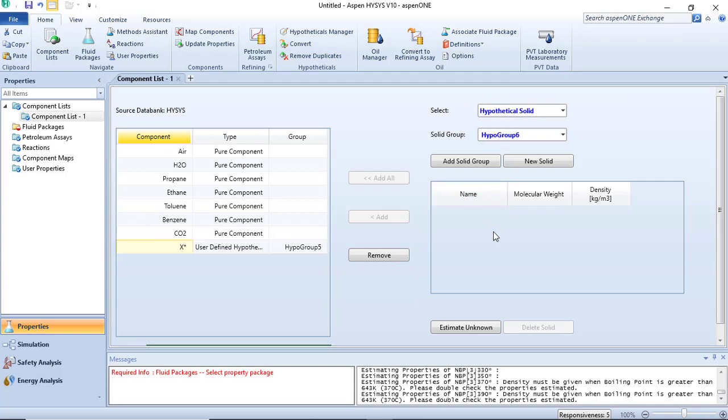Okay, look, this has some other layout. You can see that name, molecular weight, density. So at first I will have to create a new solid. So click on the new solid button. So a solid will be created. You'll need to give molecular weight.